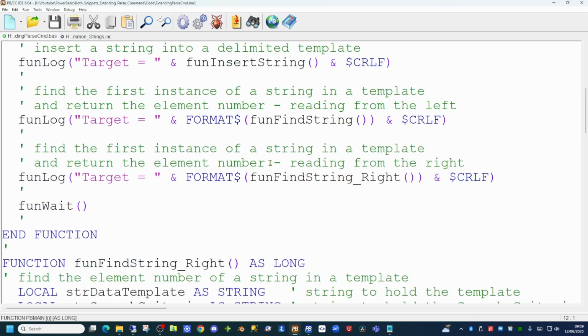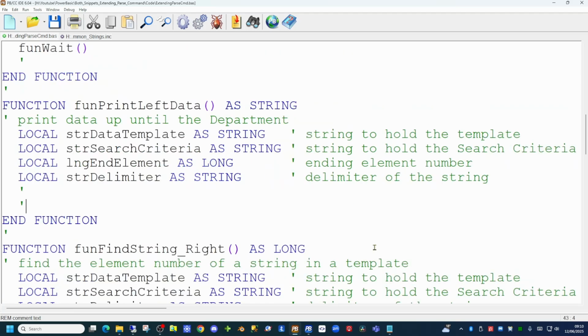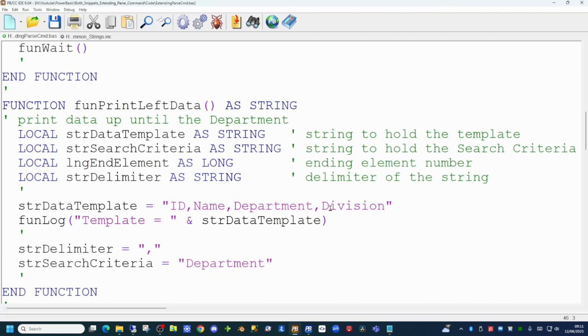So the final function we're going to create today is to allow us to print the first few elements of a string. And we're going to create a function called printLeftData. In this function, we have 4 local variables: data template, which is a string to hold the template data, search criteria to hold the search criteria we're looking for, end element being the ending element number, and delimiter being the delimiter of the string. If we set our data template up as we did before with its 4 values, ID, name, department and division, our delimiter is going to be populated with a comma, and our search criteria is again going to be department.